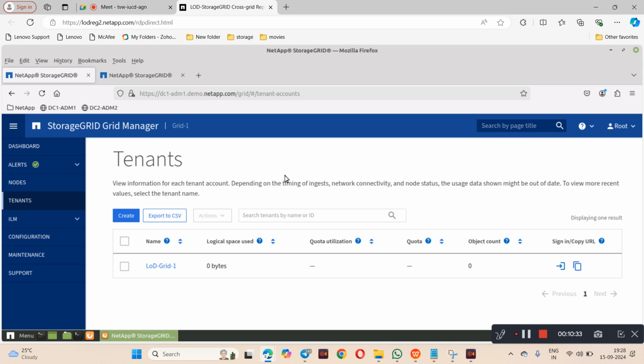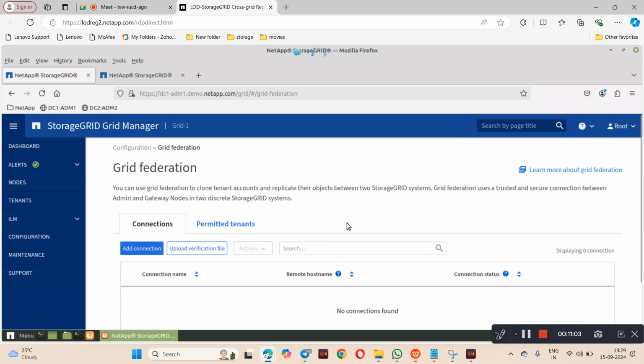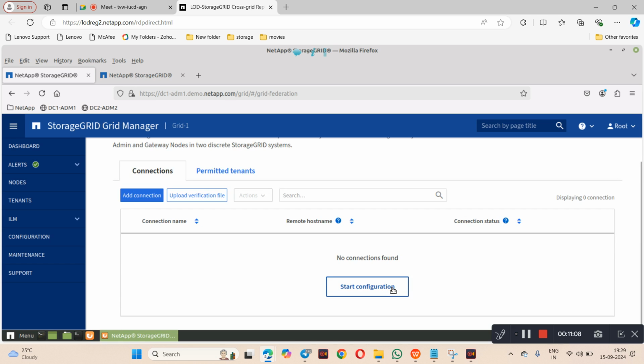So to do replication, we have to create trust between the two grids, which is called grid federation. We have two different tenants, and we want access between grid 1 and grid 2. So let me try this. Go to configuration. Here you'll have grid federation. Start configuration.